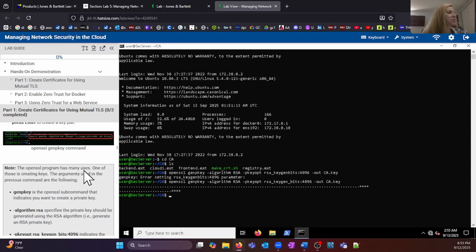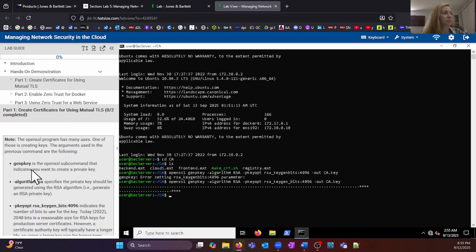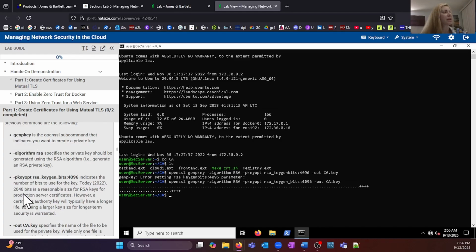This program has many uses. One of those is creating keys. The arguments used in the previous command are the following. genpkey is the OpenSSL subcommand that indicates you want to create a private key. -algorithm RSA specifies the private key should be generated using the RSA algorithm. Generate an RSA private key. -pkeyopt rsa_keygen_bits:4096 indicates the number of bits to use for the key.